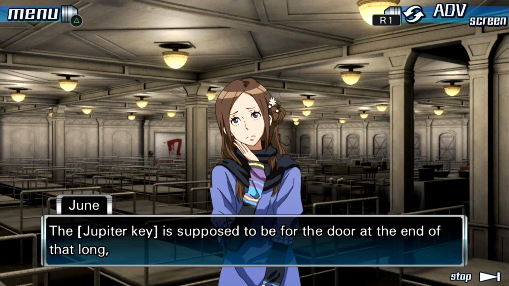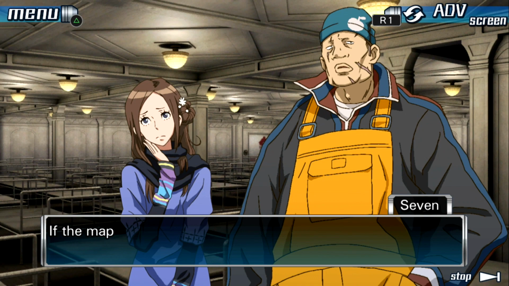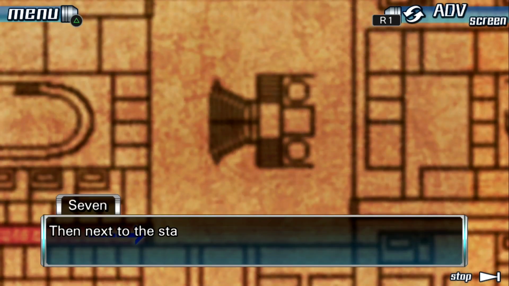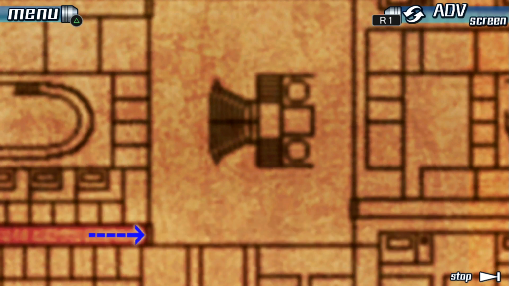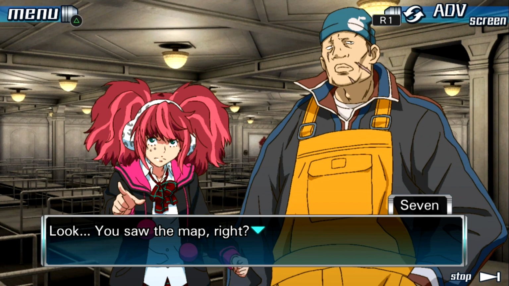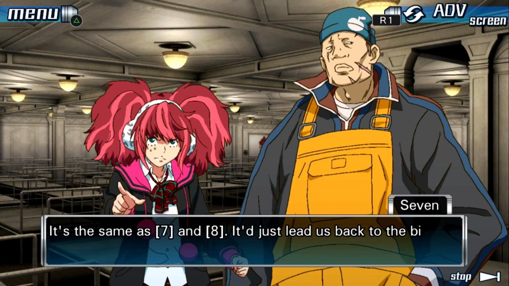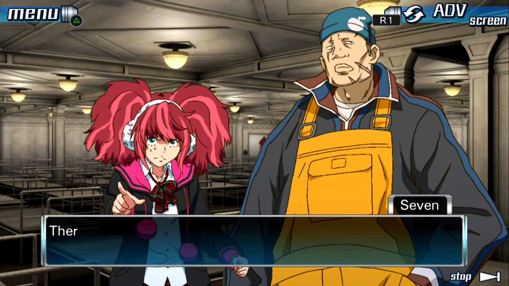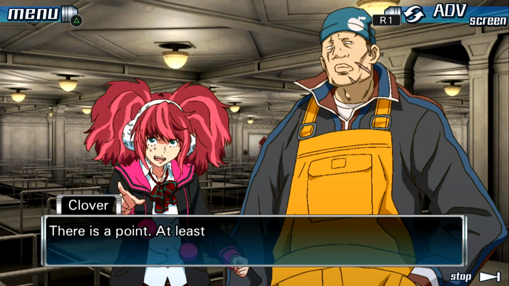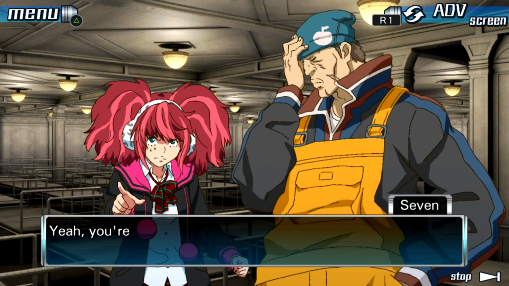Yeah, it's for the door at the end of that long, straight hallway, right? Yeah. If the map's right, then it connects to the central staircase. Then, next to the stairs, wait! What about door 3? Look, you saw the map, right? It's the same as 7 and 8. It just leads us back to the big hospital room. There's no point to seeing what's on the other side of that door. There is for me. It also gives us clues. At least another... Yeah, you're right, I'm sorry. Snake might be on the other side of door 3.